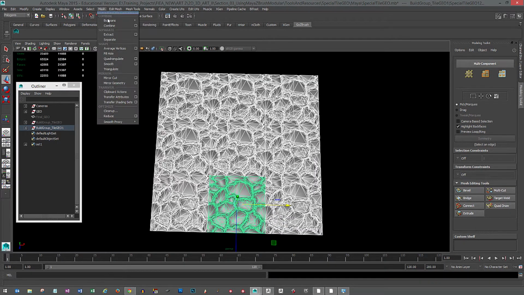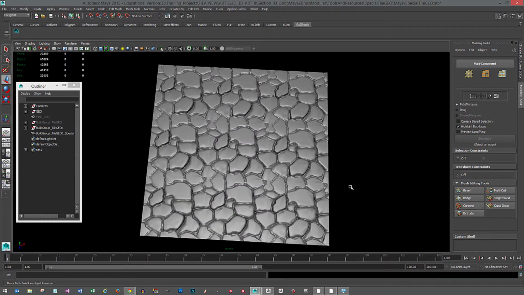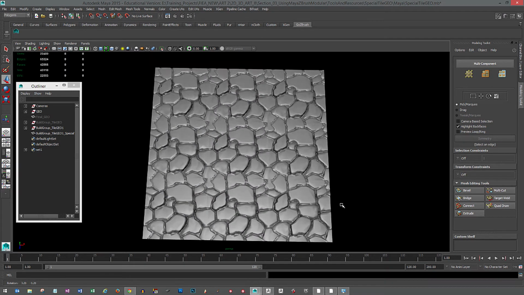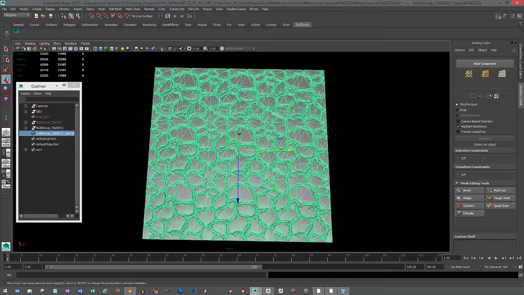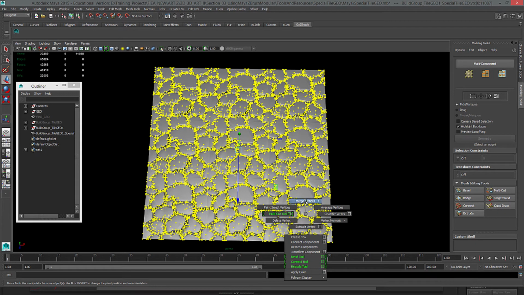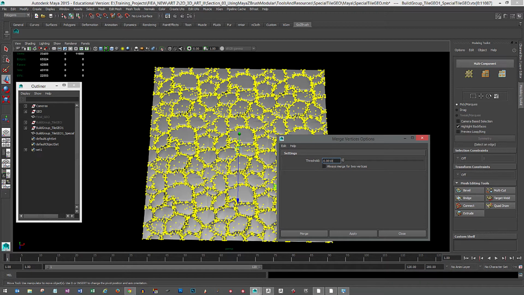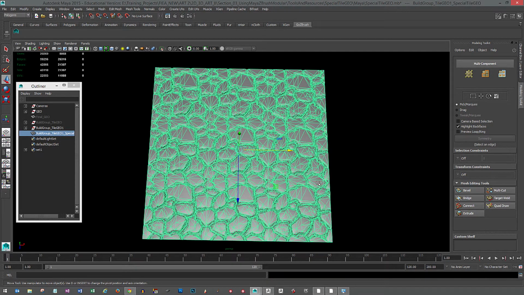So we'll just go to Mesh, Combine all those pieces together, Control D to delete the history on it. And we can merge all the vertices for this. So I'll just select this piece of geometry, hit Control F9 to convert object into all vert selection, and then shift right click, merge vertices option box, and give it a really low threshold of something like 0.001, hit apply, and it should merge all those verts together.